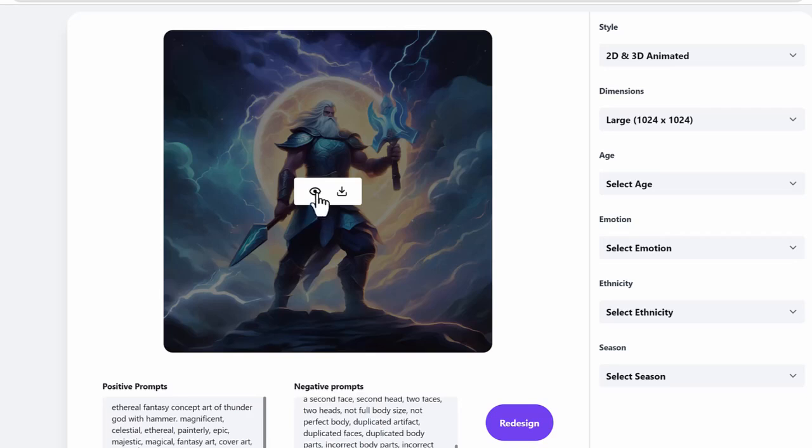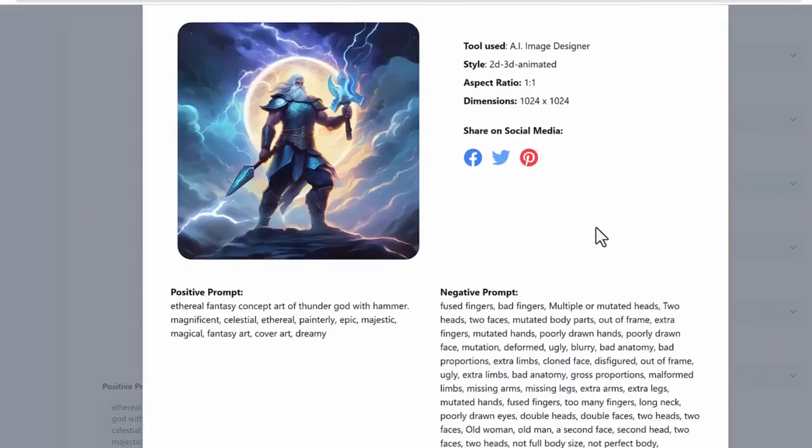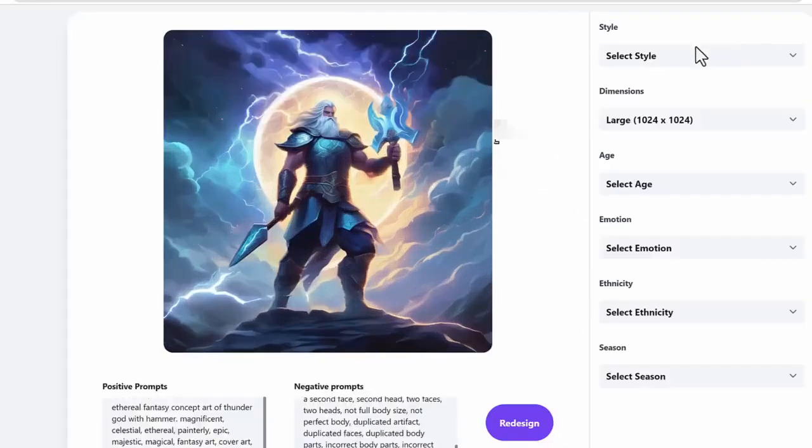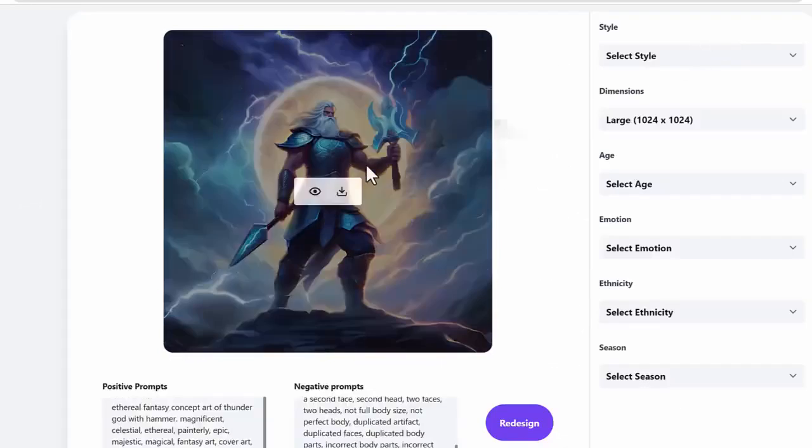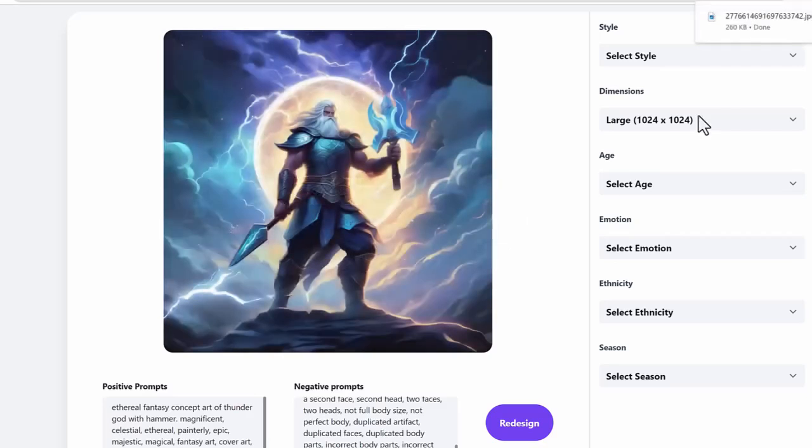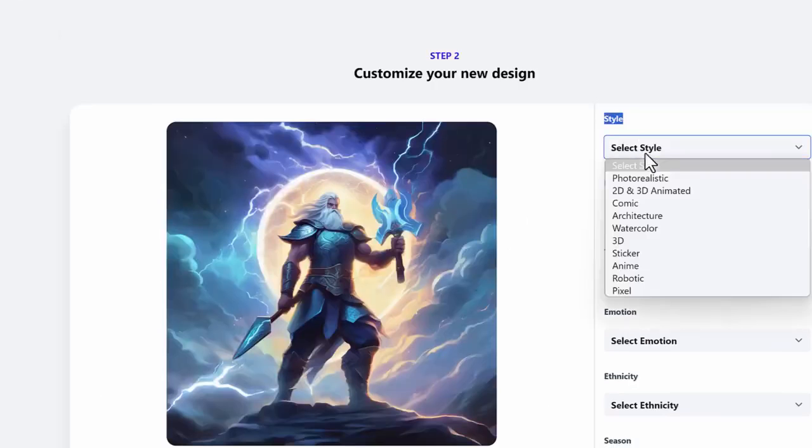Now, there's other cool features you can do. You can actually preview this image, or you can even check what were the prompts that were used, whether it's a positive prompt or a negative prompt. You can even download it to be edited later on. Now, as you can see here, once it's created, you can even change the style of that image right out of the gate using the selection options.